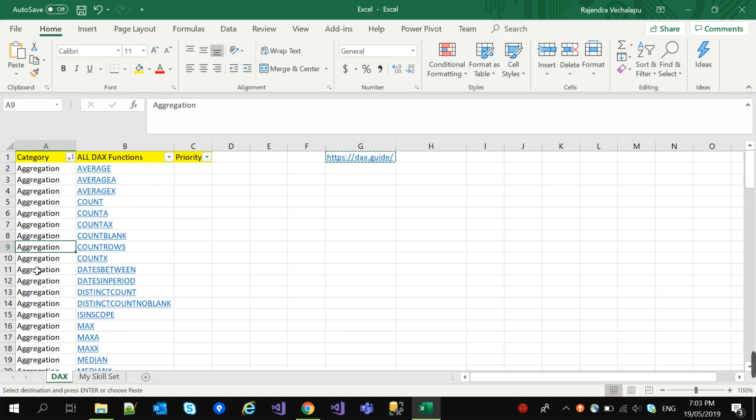So I have segregated DAX functions in different categories. Most of the categories and DAX functions I have copied from DAX.guide. So we will play with different samples of each DAX function, and we will try to become experts in using them in the projects wherever you require and wherever you need it. So let's click on DAX guide.